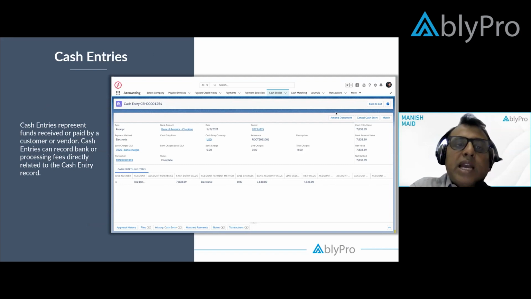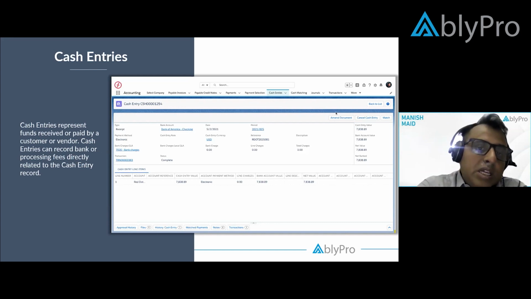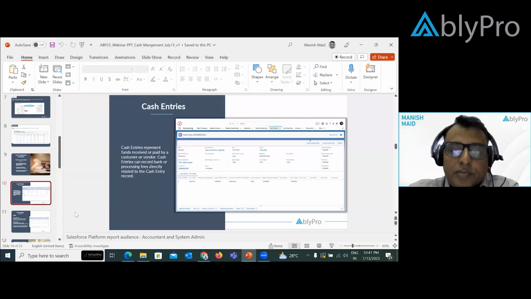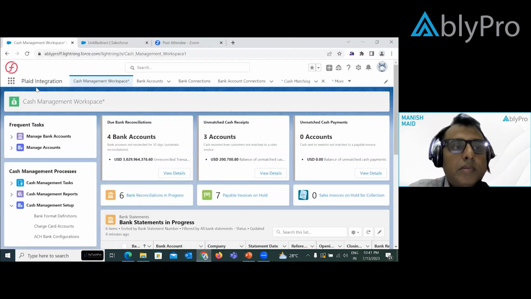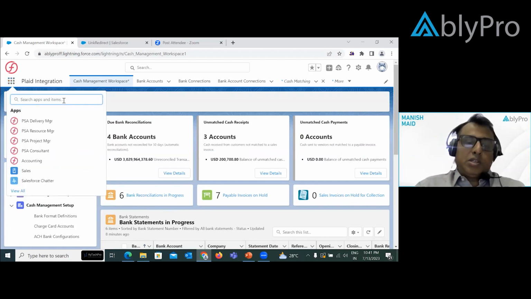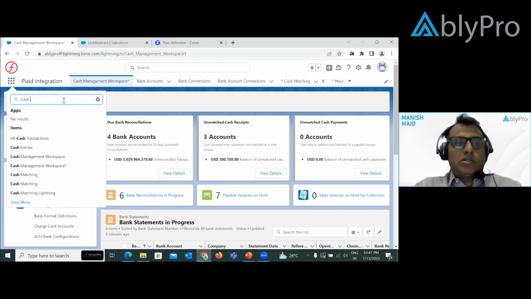So what do we mean by cash entry? Cash entry is an entry which is generated in cash in terms of customer receipts, vendor payments, and refunds, or customer refunds or vendor refunds. So we make a cash entry in the system and generate it so that we can utilize it in our invoice matching. So let's go to the cash entry in the system here. In these 9 dots, we will search cash entries.